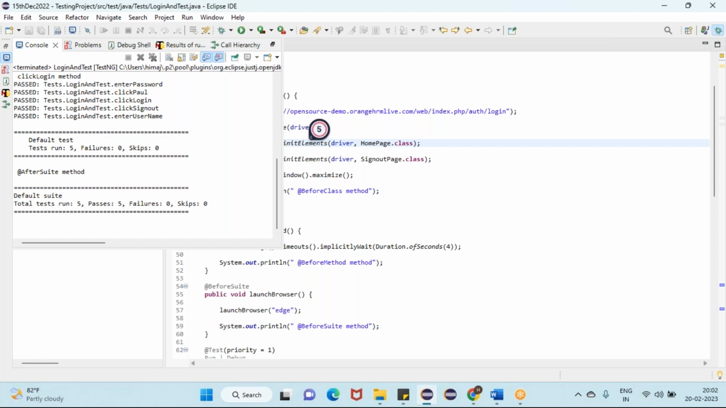Are you able to see, guys? How many methods got passed and how many methods got failed? Are you able to see any method failed? Everything passed, right? Because we have used the correct format, right, ma'am?